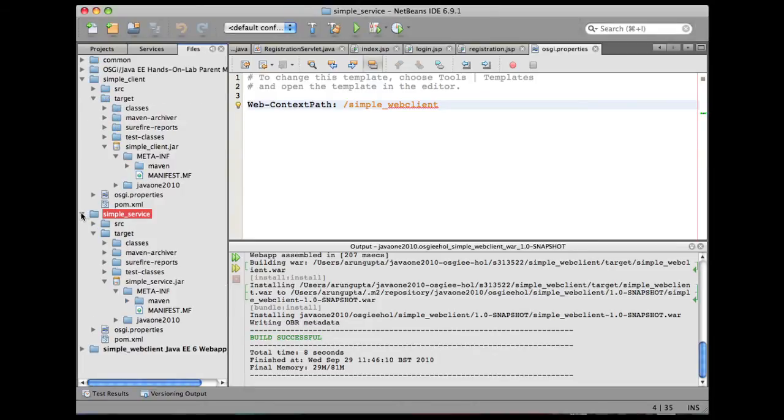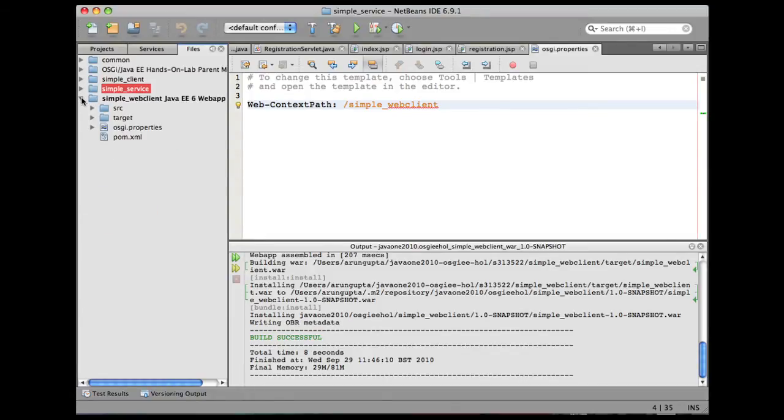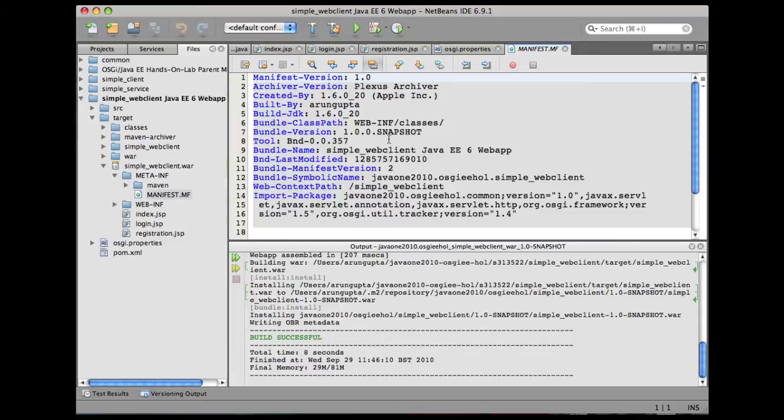Go to files. Simple web client, target. Notice this is a WAR file, which is also an OSGi bundle. So I go to my META-INF, look at the manifest information over here. As you can see, again, by following the conventions, the bundle class path is automatically set to WEB-INF/classes, because by default none of the classes are available in the class path. If we go down here, we can see the web context path, which is what we specified in our osgi.properties file, is automatically added here too. And finally, the Maven bundle plugin went through the list of the classes that are actually being used in this application and automatically added them to the import package.